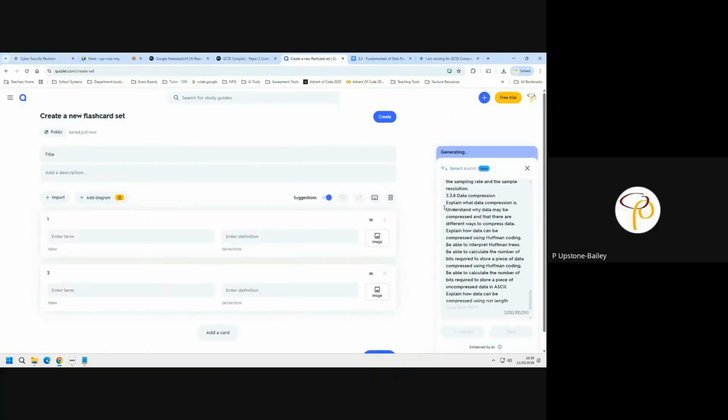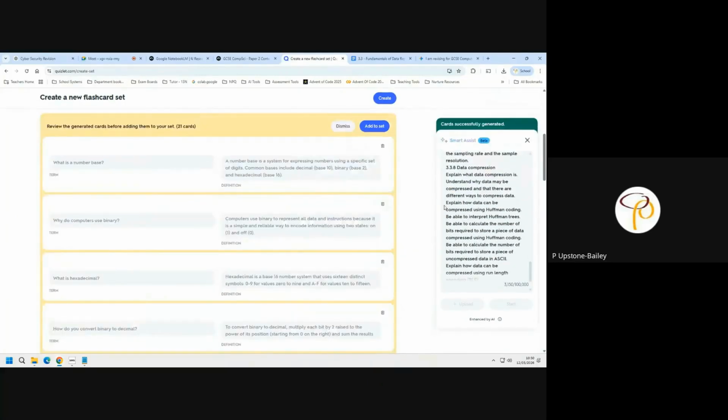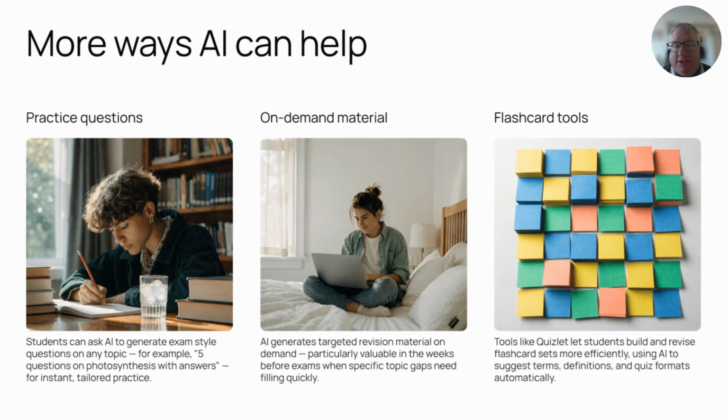And then once it's had a think about it, it generates a set of some additional ways that AI can help. So the creation of practice questions, asking AI, generate 5 questions on a particular topic, make sure it's focused on the right specification and the right level. So for instance, generate me 5 questions on photosynthesis for GCSE biology, along with the mark scheme. This idea of being able to create resources and materials on demand is really, really helpful.